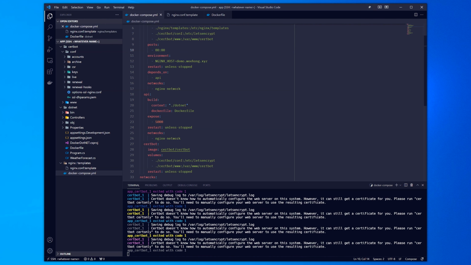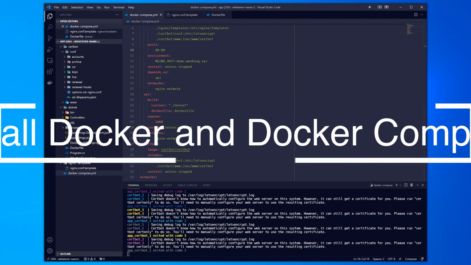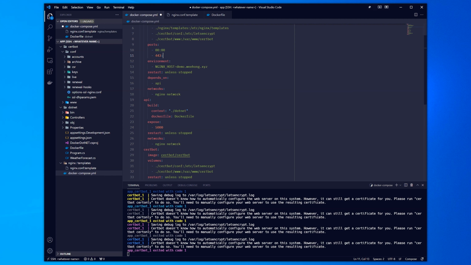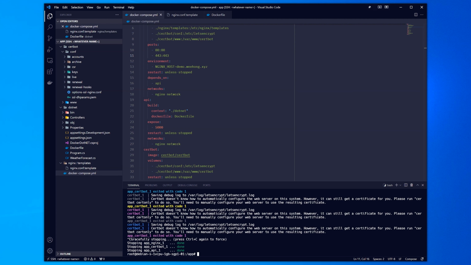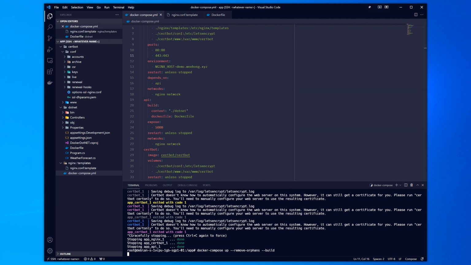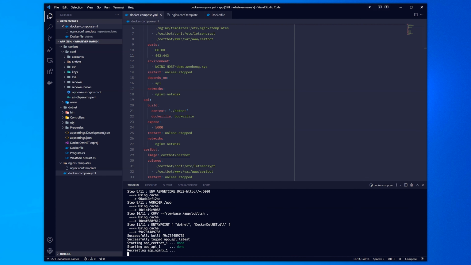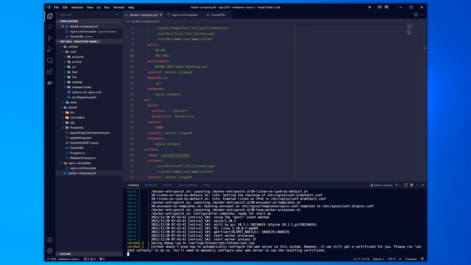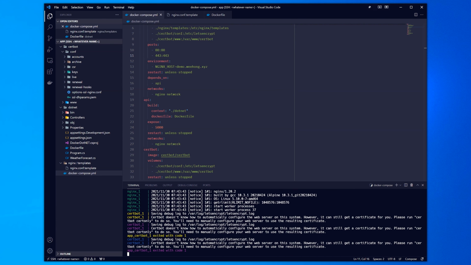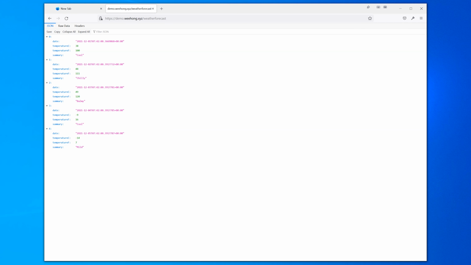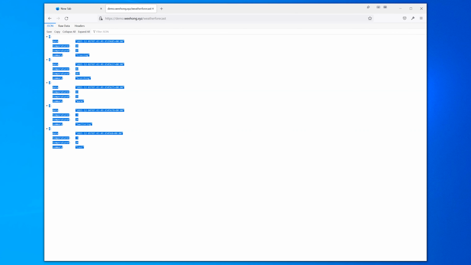Before we try out whether the API is working correctly, we actually need to add port 443 here in order to make it work. So we will just terminate our service again and rerun docker compose up to make sure everything is fine. Then let's go back to our browser again and try to refresh this. Yep, so it's working fine right now.